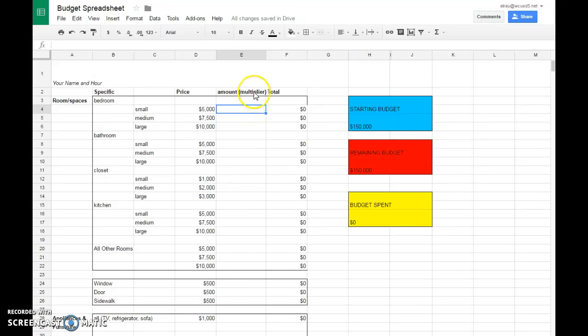In the multiplier for a bedroom that is small, you're going to pay $5,000 for that. I'm going to type in 1, and I'm going to hit enter. And as soon as you do, you see that the math shows up here over in the total, and your remaining budget tells you what you still have left, and it tells you what you have spent. So the program will do most of the work for you.